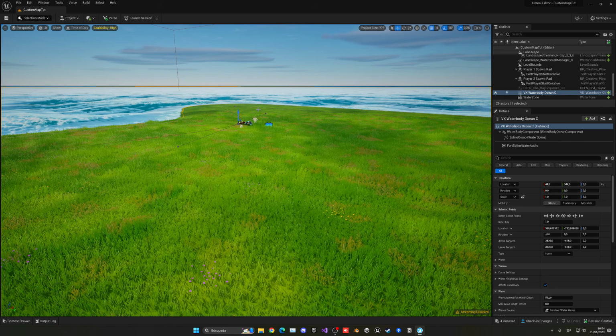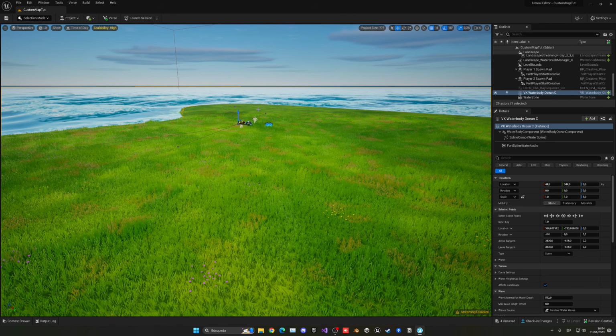Even though this is a modified version of Unreal Engine, it can still be pretty heavy, let's say.